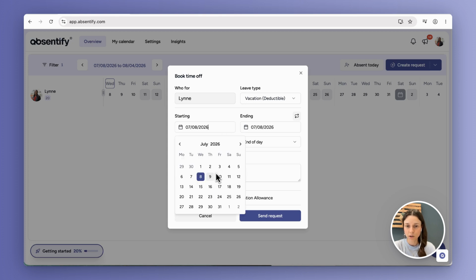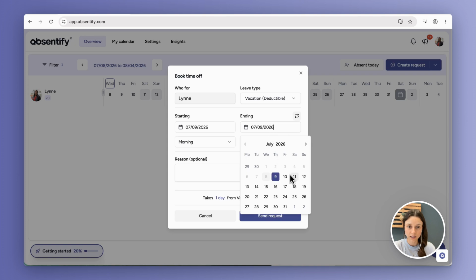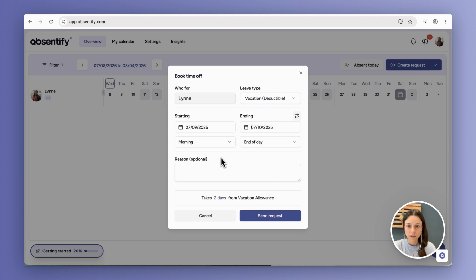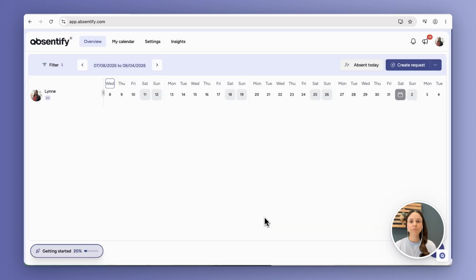Then from the date picker, choose the start date and the end date. Also, you can select when it shall start in the morning, afternoon, and when it shall end, lunch break or end of day. And the reason. I will go for 2 days to the Bahamas. And now click Send Request. And your absence is created.